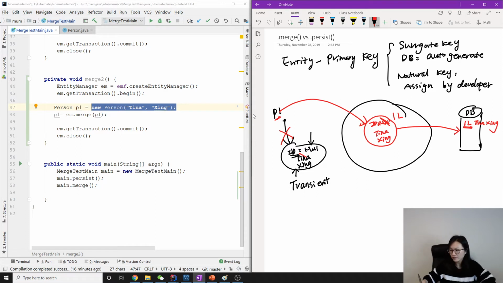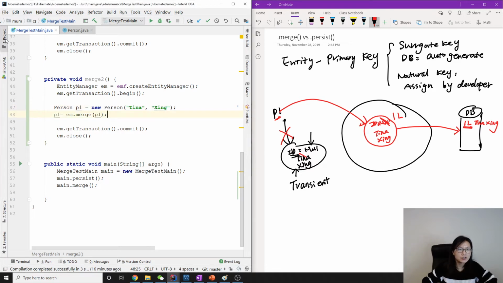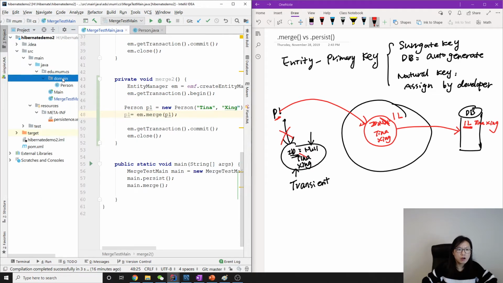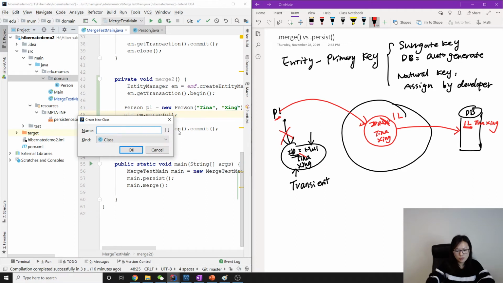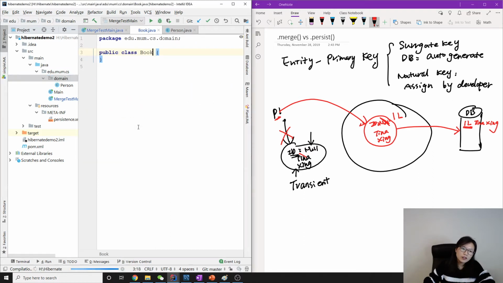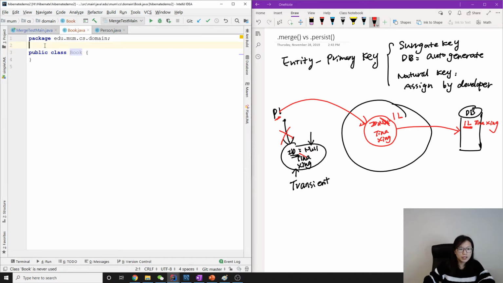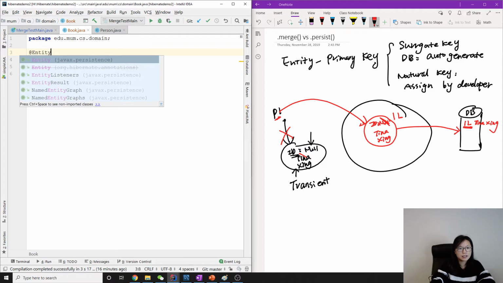This one. And so what's the difference for a natural key? Okay, natural key, let me show you the natural key. Here I want to create another domain model. Let's call it Book. Oh, very slow. And we add the @Entity annotation, okay.